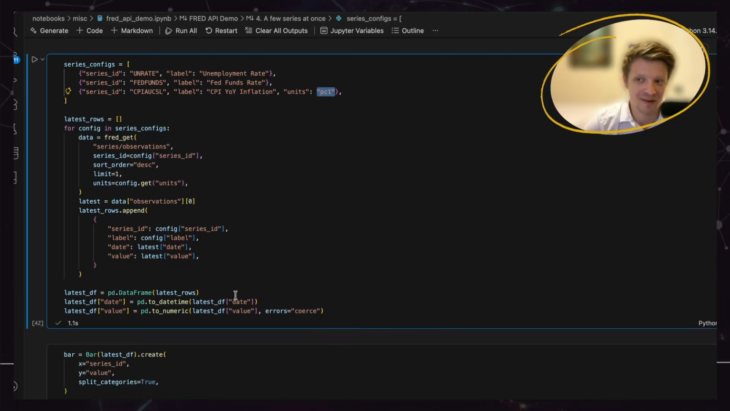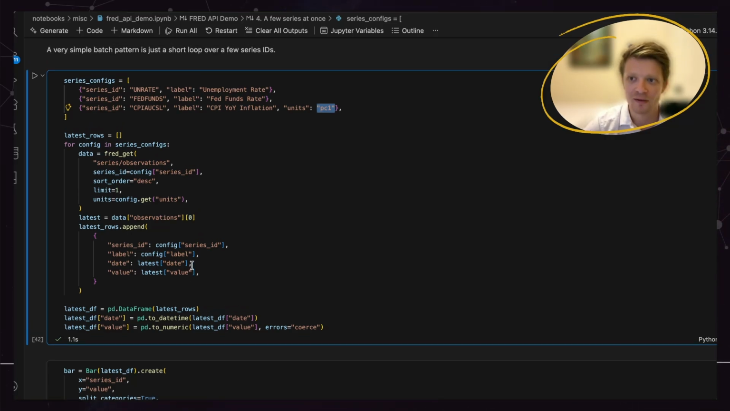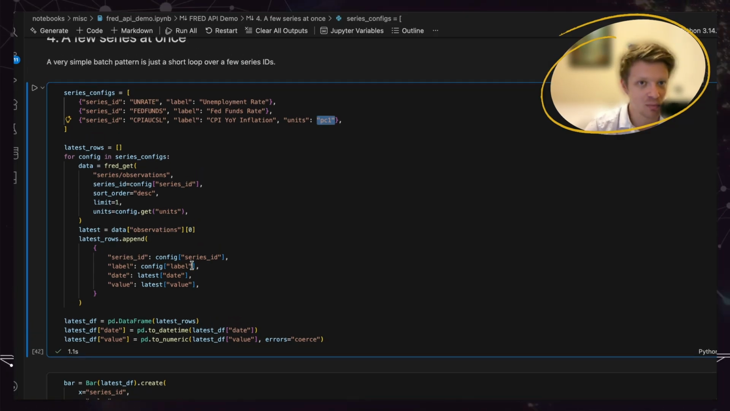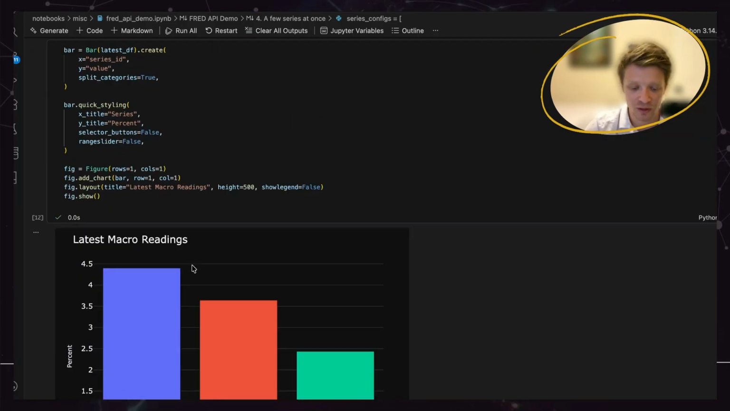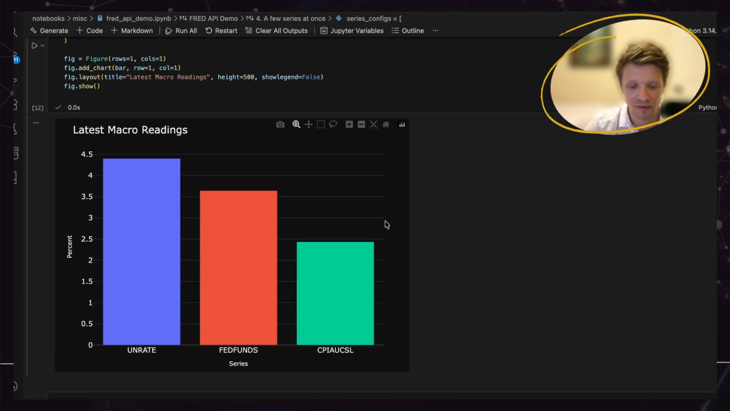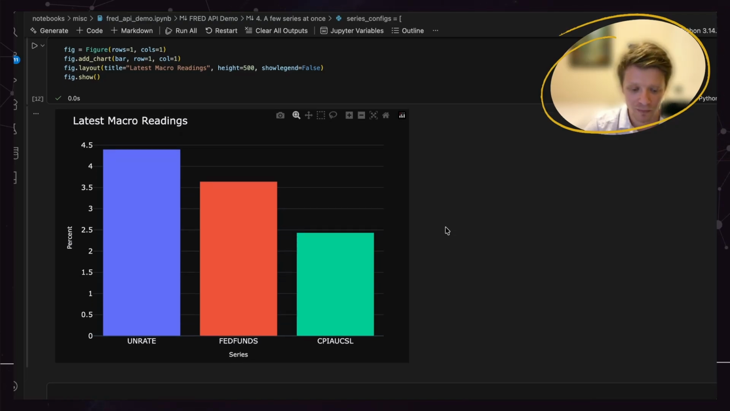Now we have a consistent macro dataset ready for our analysis, which we could, for example, use in regime models, in factor research, or for our portfolio construction. We can look at those data points in a plot form here as well. We can see that our latest unemployment rate comes in at 4.4%. Our Fed funds comes in at 3.6%, and our year-over-year inflation comes in at roughly 2.5% right now.